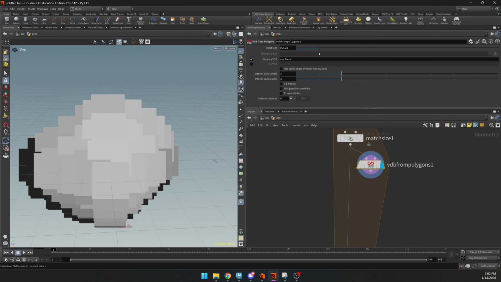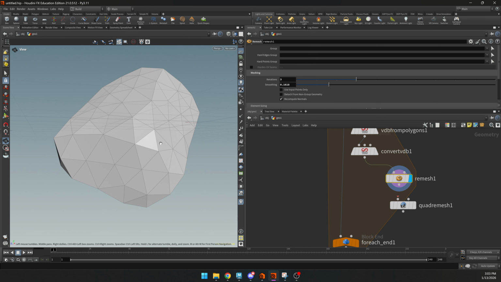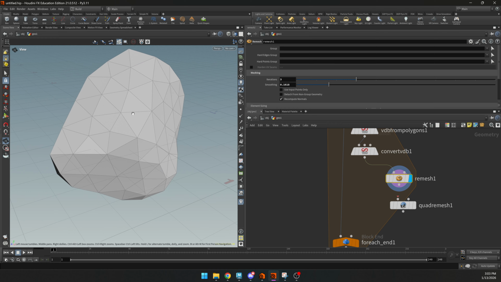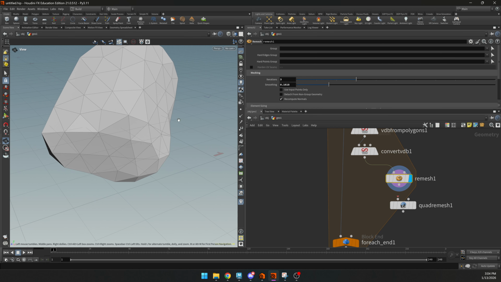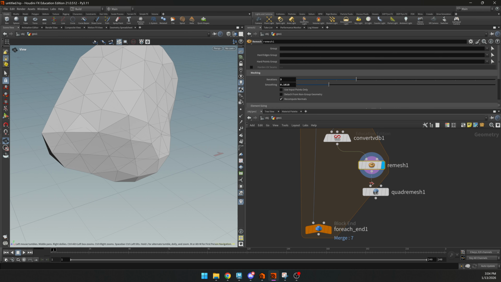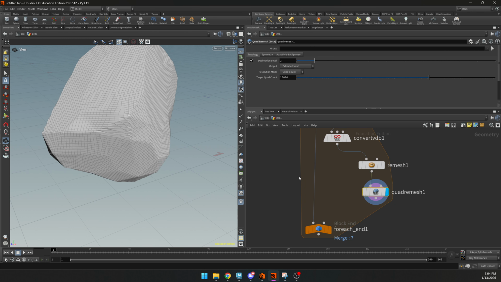You can turn on more or less iterations or more or less smoothing to get a slightly different shape. But I don't really want to work with triangles. They don't subdivide perfectly, and it'll make the distortion look not great in the next few steps. So the next one is the quad remesh.